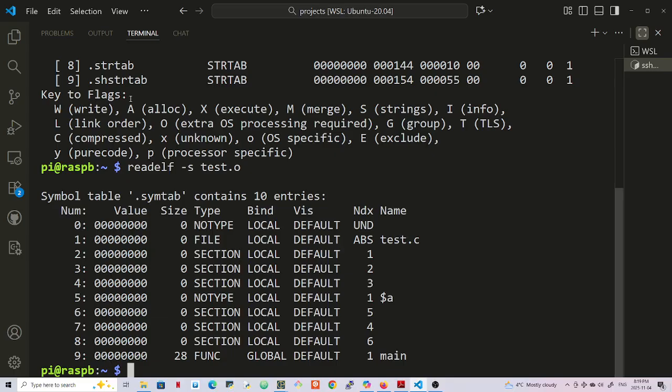They help the linker to stitch everything together, because you have different sections here. Now this file can further be disassembled, so you can get more details on the file. Let's say I do objdump, dash d.